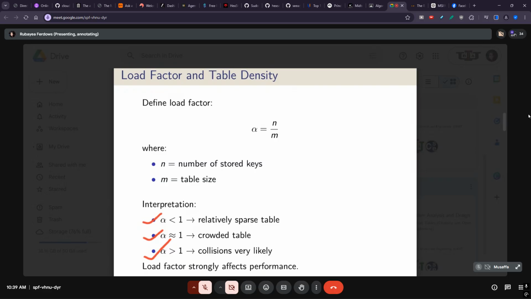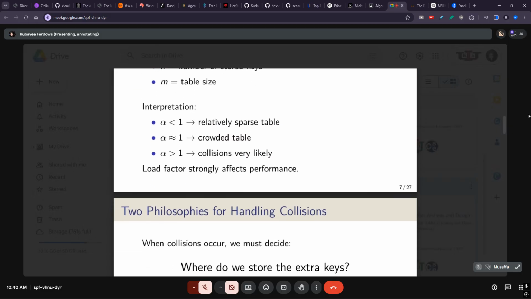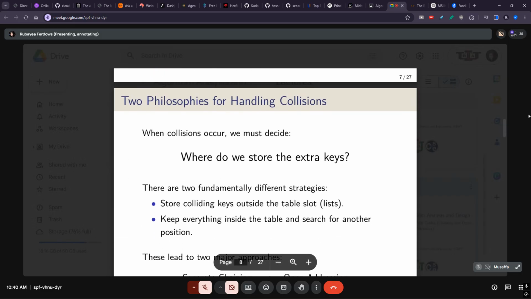First one means if your alpha value is less than 1, then you have enough space in the table. There will be no problem. There will be less collision. Suppose your alpha value is equal to 1 or near about 1. That means it's a very crowded table, very difficult to store a new value. But if your alpha value is more than 1, then there must be collision. Am I clear? Yes, ma'am.